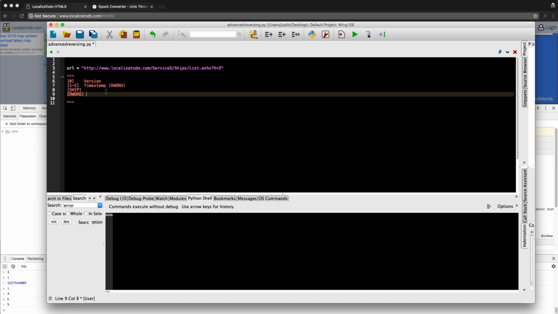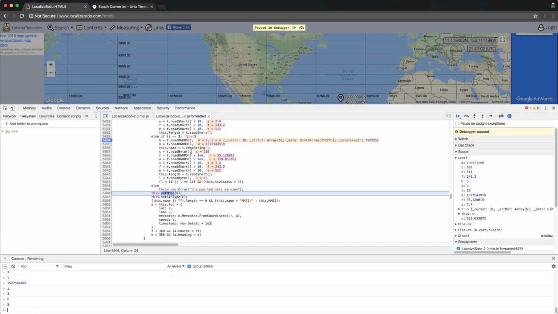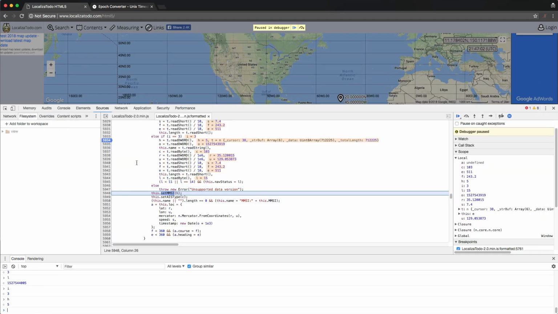which is unknown because I don't know what that is. D word, which is unknown. O, which is timestamp. It looks like another timestamp. So the next D word is a timestamp. And read string. So this dot name, oh, I wonder if this is the ship name. So this dot name. So I'm just in the console, port -5. So I don't know if that's what that is, but it looks promising to me.